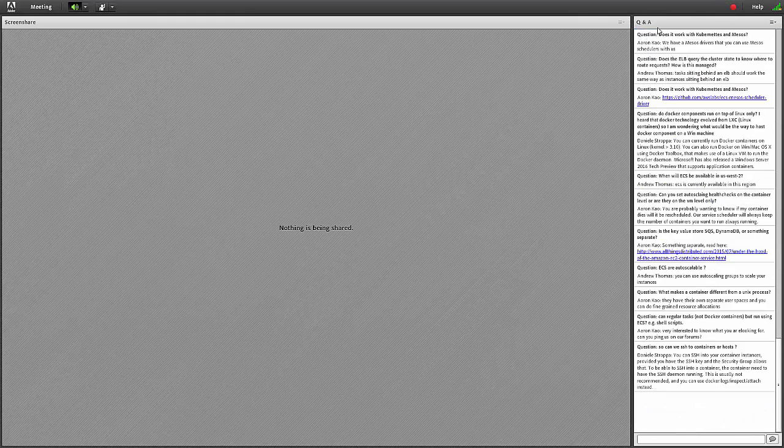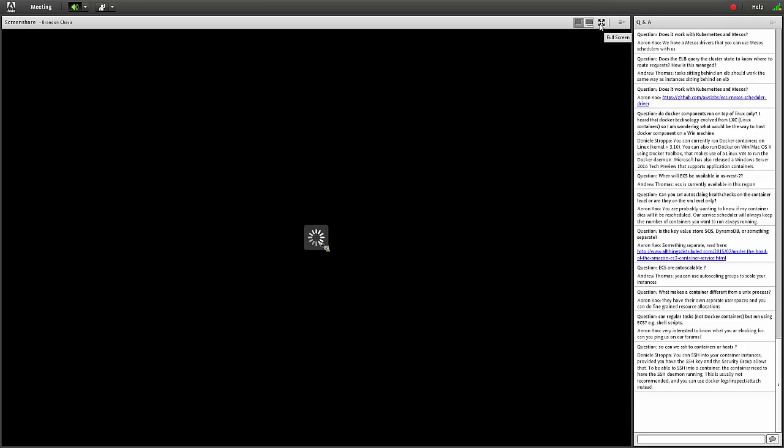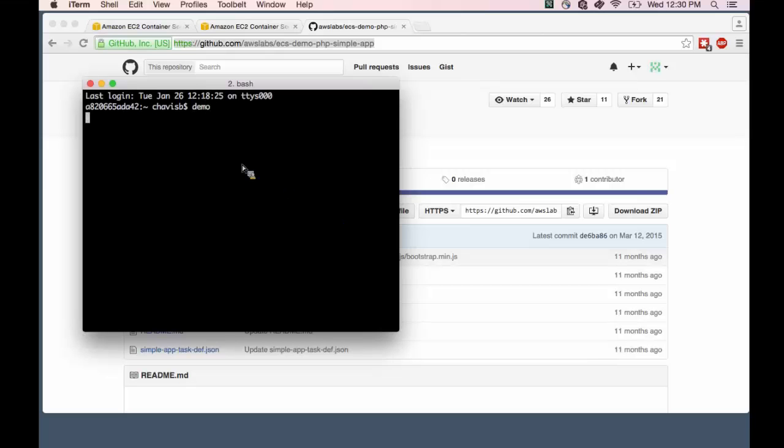So we've talked about a bunch of things with ECS here. Let's go ahead and switch over to the demo and get our hands dirty with some Docker and some ECS. Cool. All right. So hopefully everyone can see my terminal. Everyone can see Chrome in the background here.